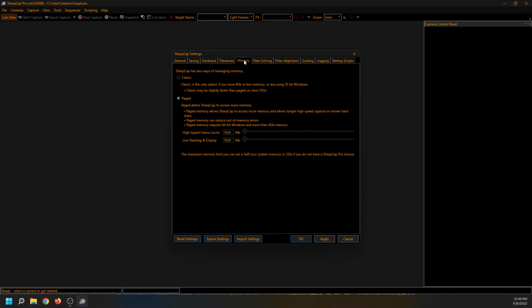Memory. This one is important. You are limited to 1 GB for high-speed frame cache and 1 GB for stacking and display. Forget the live stacking for a moment. The high-speed frame cache is limited to 1 GB unless you pay for the SharpCap Pro license. I decided to pay for that license, $18 per year, because I need to go well beyond 1 GB when I'm capturing the International Space Station. It's a very short pass, and I'm taking pictures at 1/4000th of a second at a high frame rate, so I need the cache. 1 GB will not cut it.